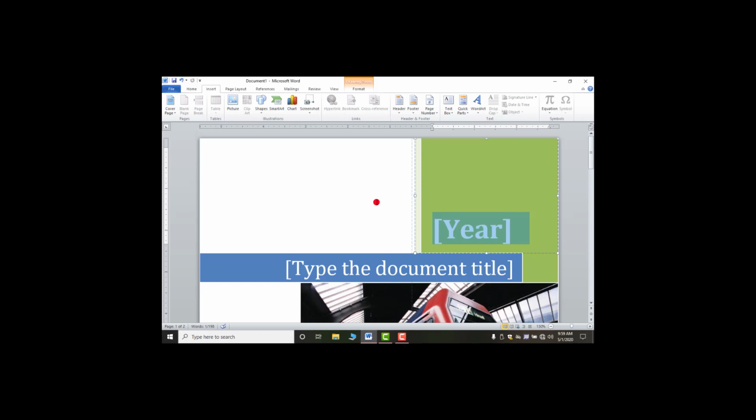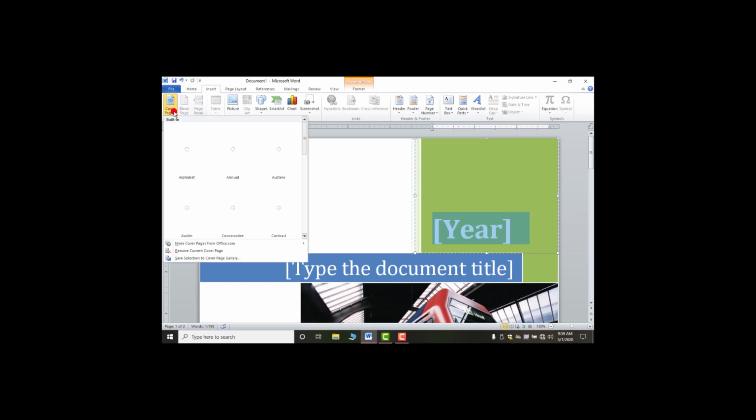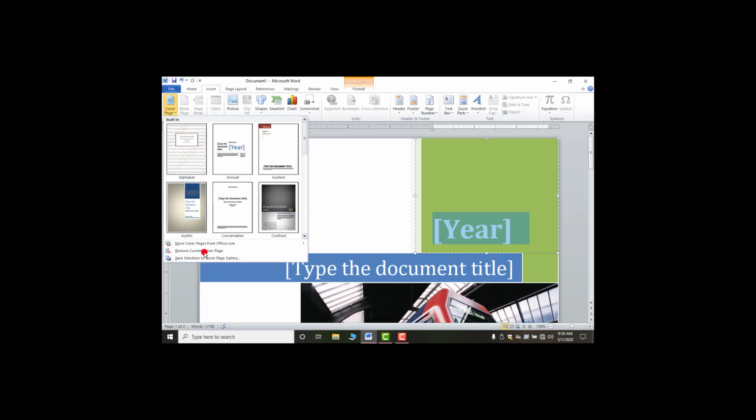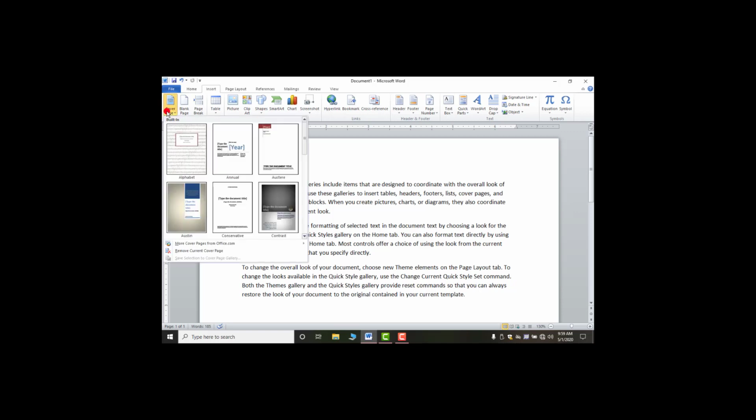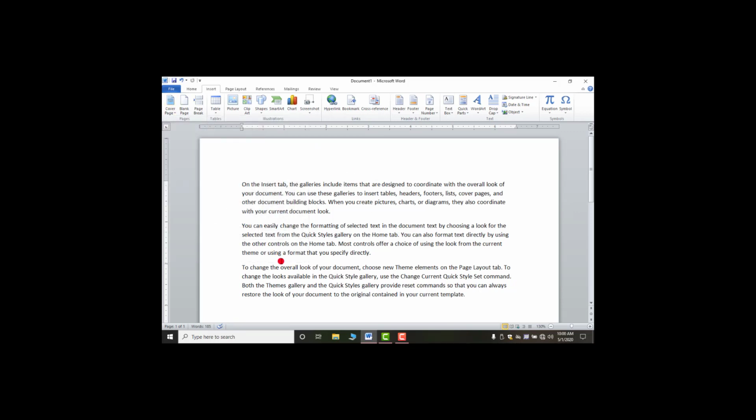Now if you want to delete this cover page, again you have to click on this and from here you can remove it. As you click on this, the page will be removed. Keep in mind, your cover page will always be the first page. Suppose you already have 10 pages in the MS Word document, but whenever you insert this one, it will be on the first page.